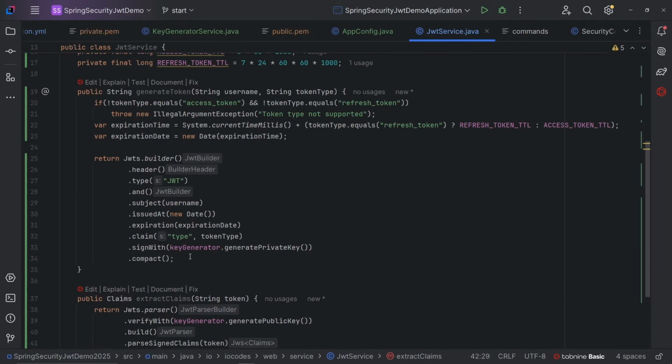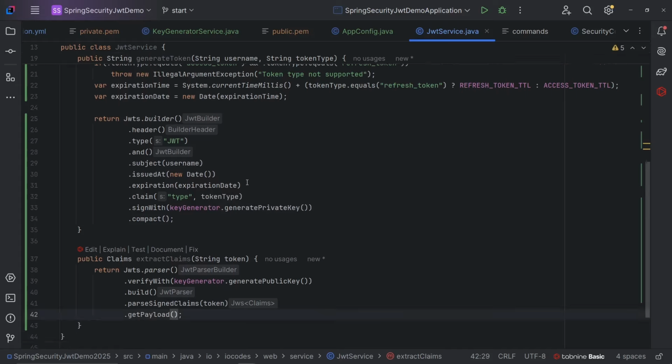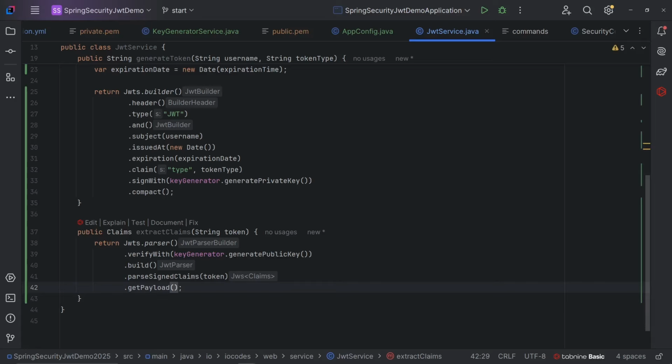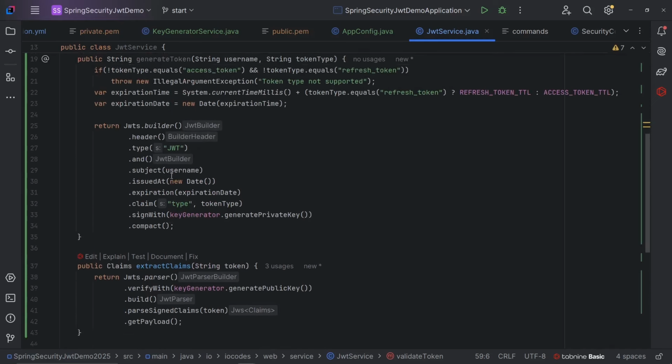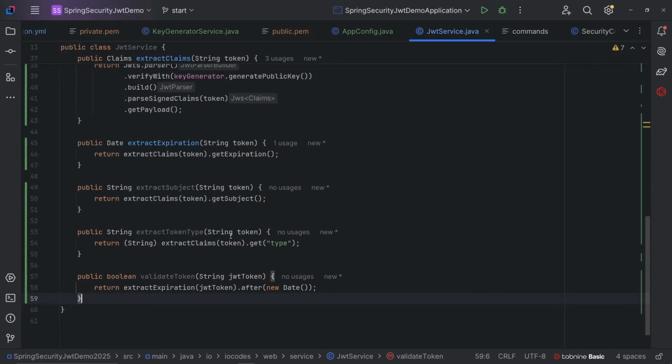However, we want to simply extract the subject or the expiration date. Now, all of these are what we use to check the validity of the token. Now, just to save our time from all of those implementations, I'm going to paste all of that logic right now into this class, and then we go through them. So right here, we firstly have the extract expiration, and so it extracts the claims, and from the claims we can get the expiration, and then we extract the subject, which happens to be the username that we've set when we created the token. Then we're also extracting the token type.